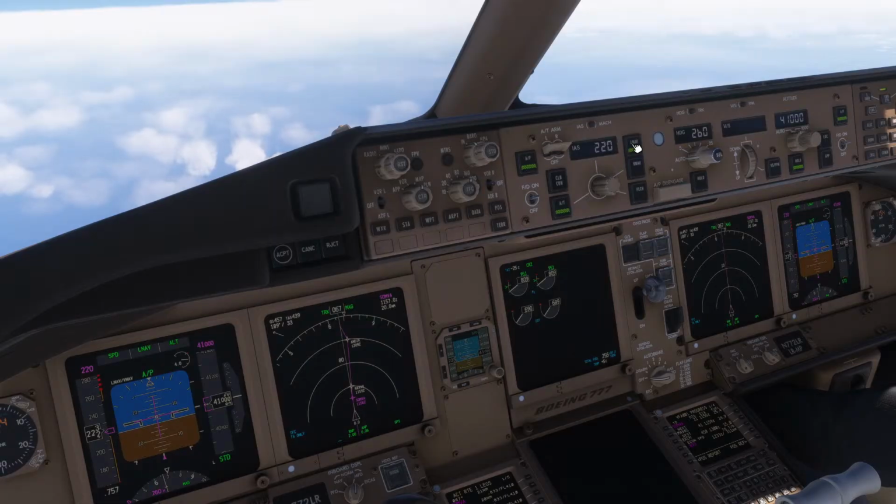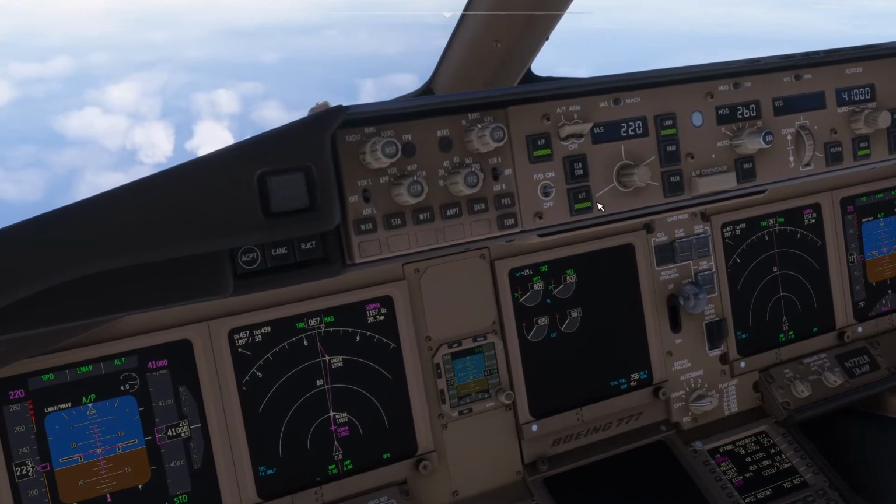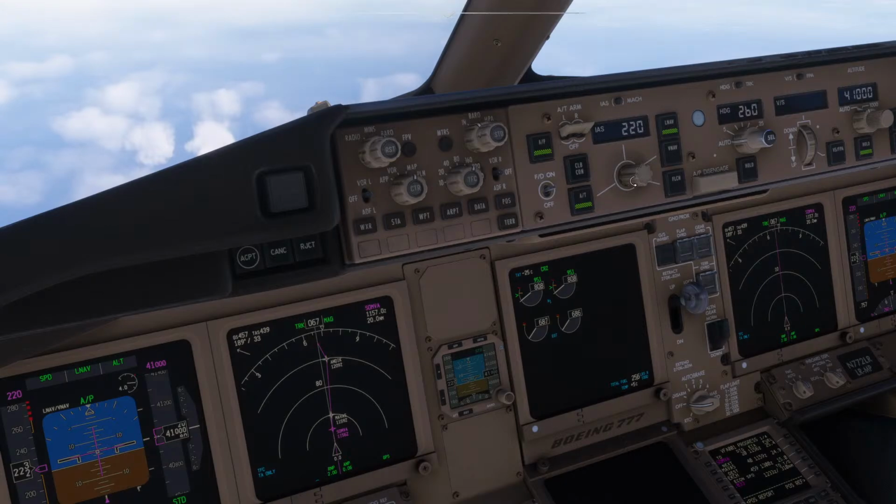London Control, KLM 89er Alpha, LNAV, flight level 210. KLM 89er Alpha, radar contact.